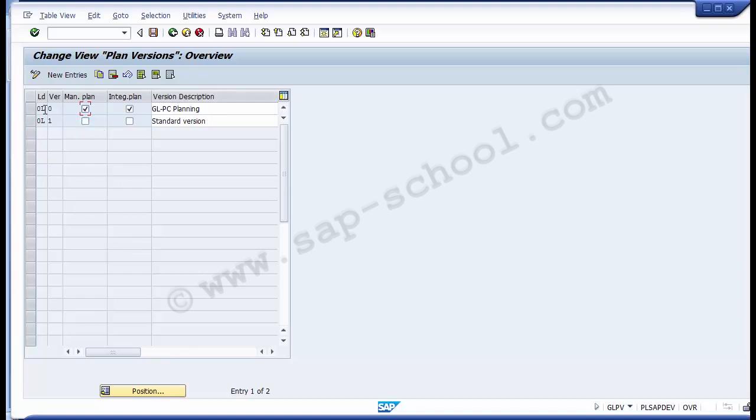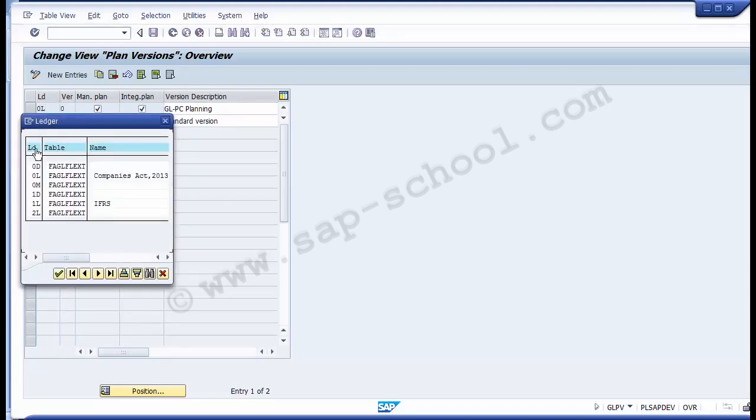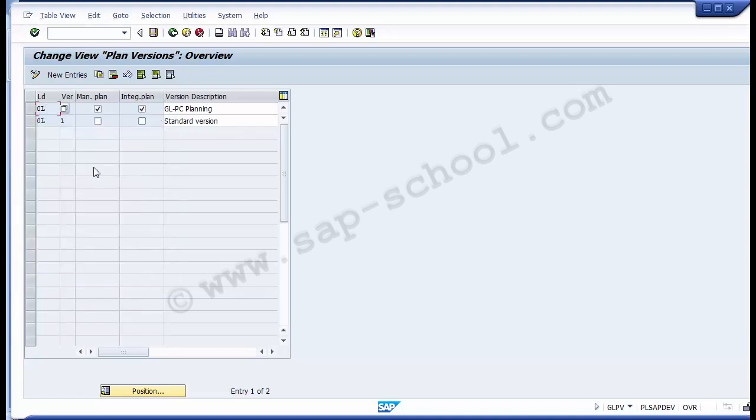So you need to maintain the different values in this. The first one over here is the different ledgers. So there are different ledger accounts which you want to maintain for. As you can see, there are different ledgers, OD, OL, OM, 1D, 1L and all. So which of them you want to maintain, you can maintain as per your requirement, like as we have maintained over here.